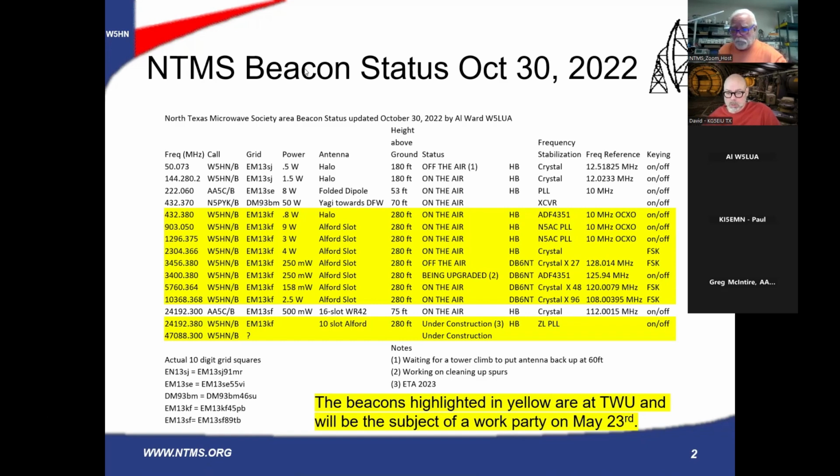And let's see, 2304 has died. The 3456 was taken off the air because we no longer had access to that part of the band. And then a new beacon, well, a modified beacon at 3400 was generated, and we're going to try to get that up there. The 5760 still works fine, and the 10 gig still works fine.